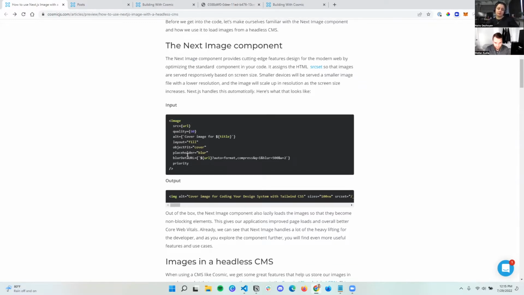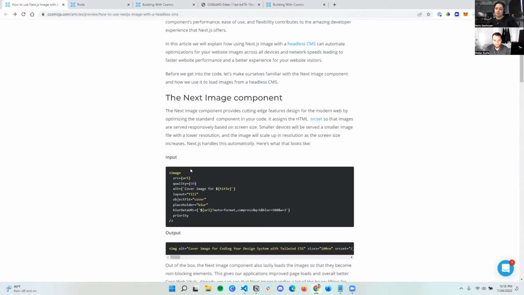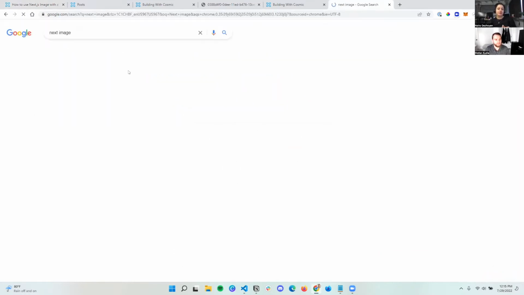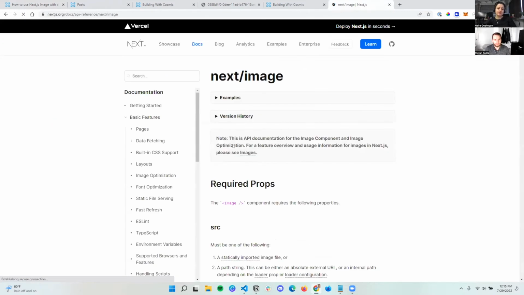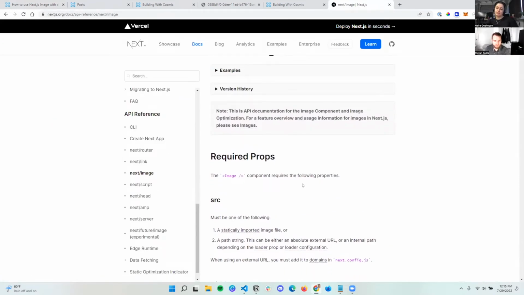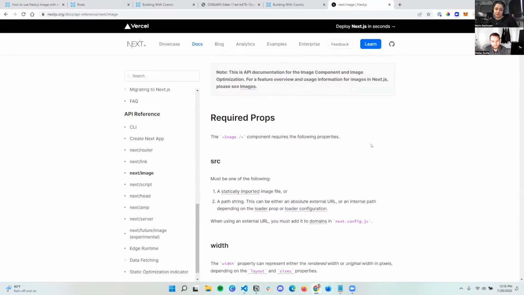Can we go to the next image documentation page really quick, just to check that out? Absolutely. And I think we should probably link to that in the article as well. Sure thing. So this is wonderful documentation on the next image.